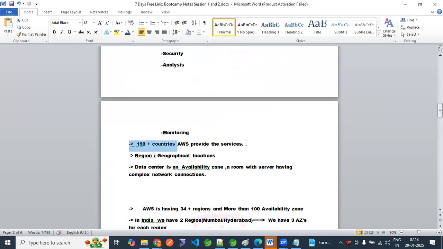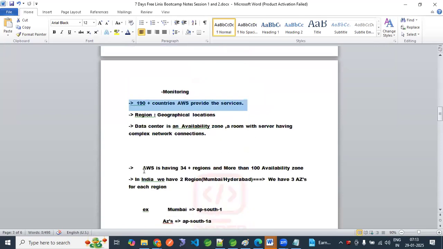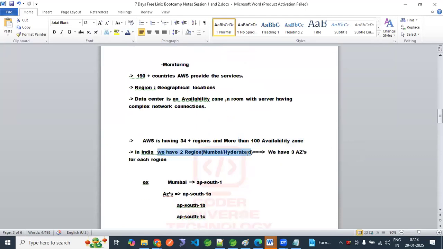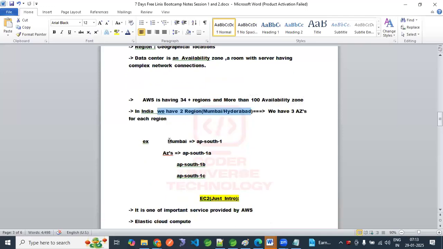Then we have seen AWS is available in 190 plus countries, and currently 34 plus regions and more than 100 availability zones. In India, we have two regions, Hyderabad and Mumbai. After that, we have seen each region has always three availability zones. For example, in Mumbai, we have AP South 1A, AP South 1B, AP South 1C.